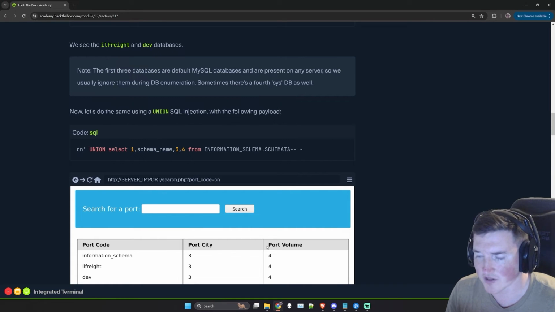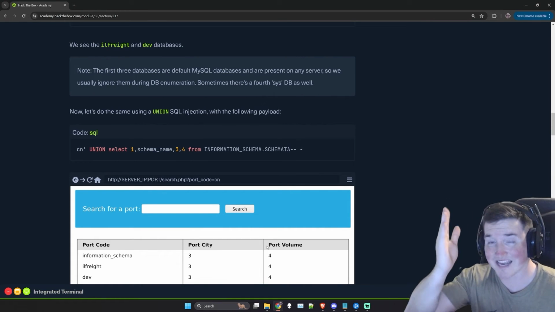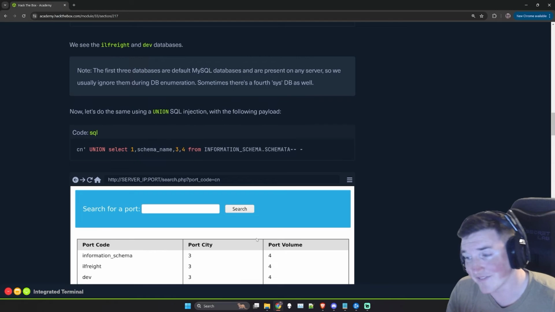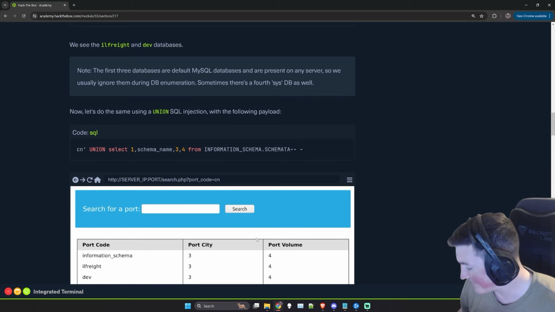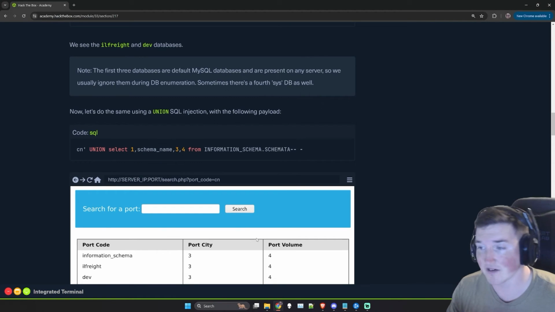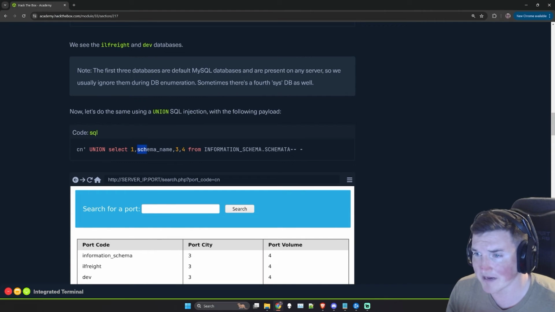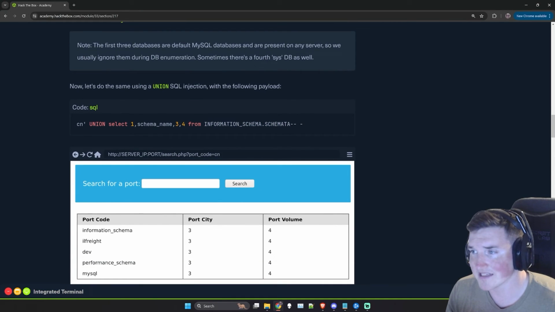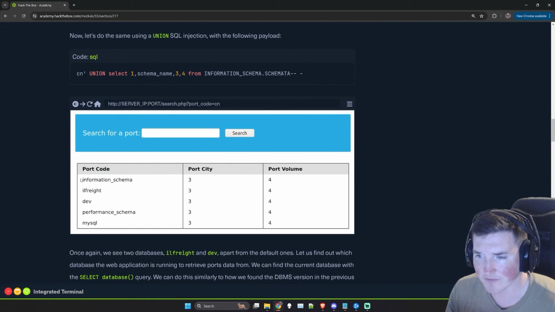And then they have to finish the columns, because if you remember, we have to match the same amount of columns that they're asking for. If you don't do that, then you know what happens. It won't work at all, and it will tell you improper matching. So then they're saying schema name. Then they're saying 3 and 4 from information_schema.schemata. And what that's going to do is ask this information schema for the list of schema names. And you see we get them right here. We get information_schema, ilfreight, dev, performance_schema, and mysql.